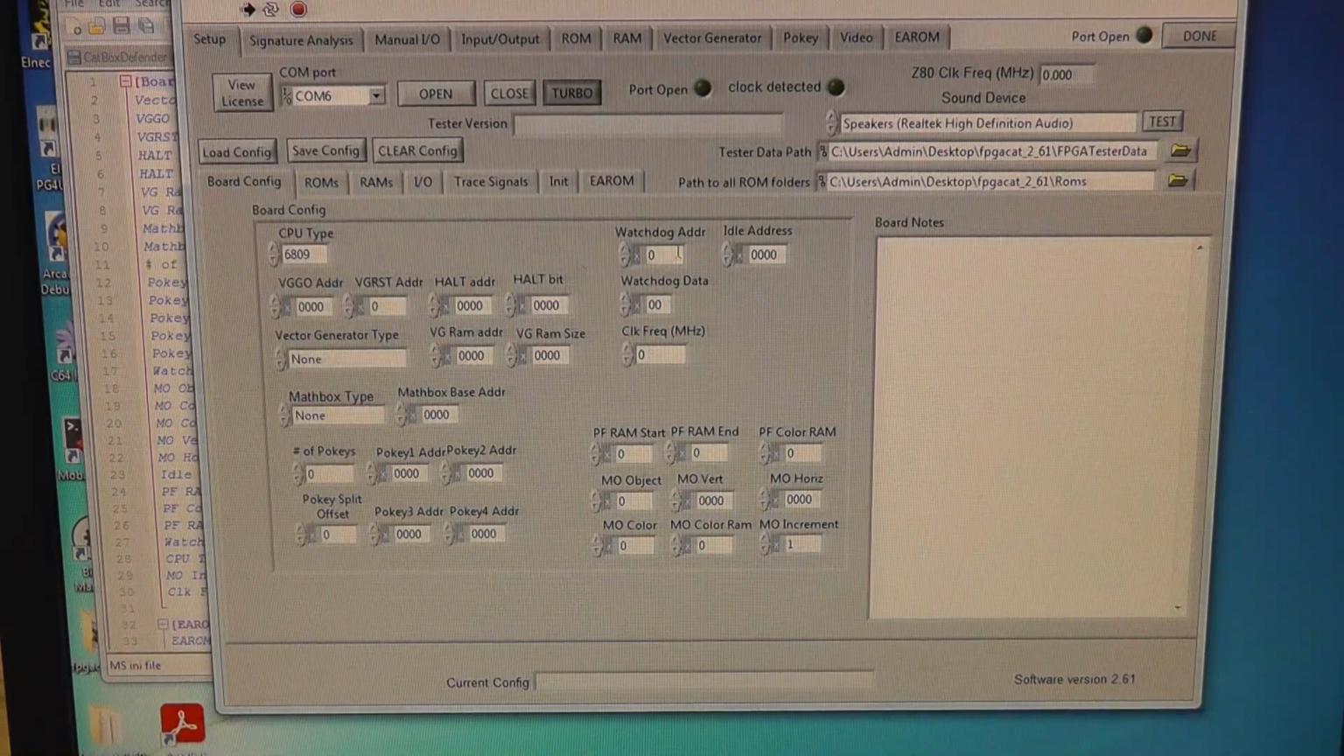So really, 6809 for any raster game. Watchdog address, idle address, watchdog data. That's really what we want to configure. And then if you get into the vector games or Atari games, you want to configure the vector stuff or the math box if it has one, or if it's an Atari game that uses pokies, you want to configure the pokey stuff. But this is a Williams game.